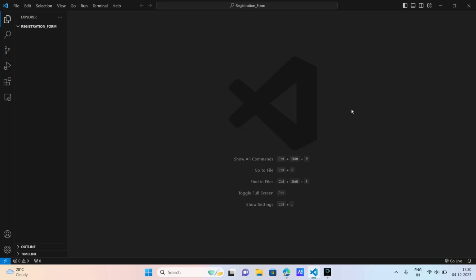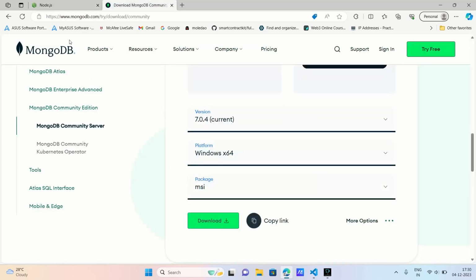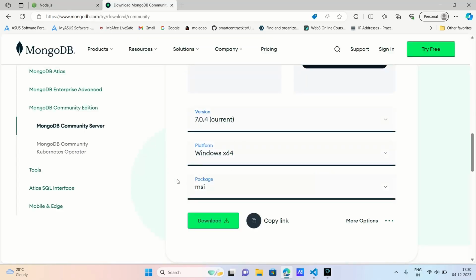In today's video, we are going to create a registration form using HTML, Node.js and MongoDB. First, you need to install two softwares. First one is Node.js and second one is MongoDB. I will provide links for these softwares in the description of this video. If you haven't installed, please go and install as per your operating system requirements. Now let's get into the project.